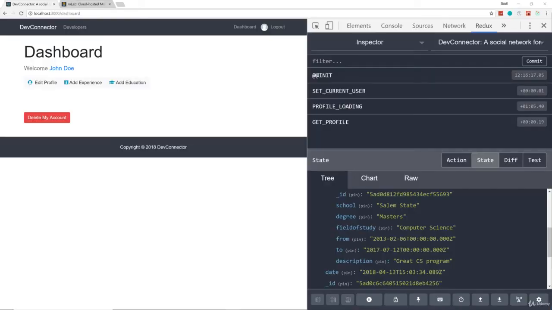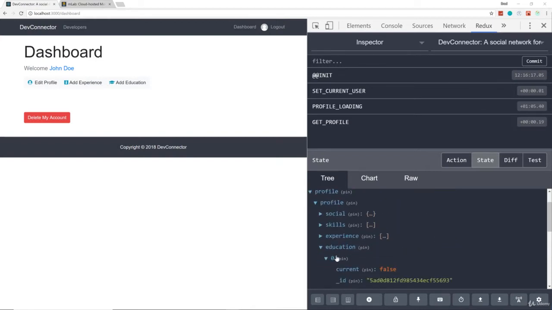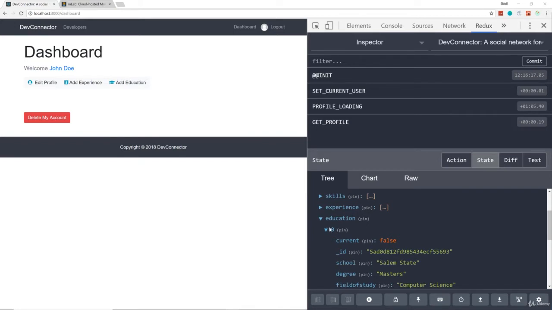Alright guys, so now what we want to do is display our education credentials and experience credentials on our dashboard. We want them displayed in the table. And remember, when we're looking at our dashboard, our profile is stored in the state, and the education and experience are both just arrays inside of our profile. So we already have access to them. We don't have to make any extra requests or anything like that.